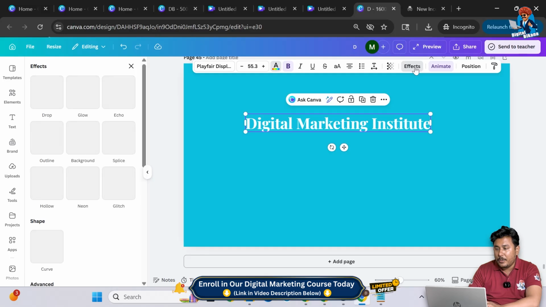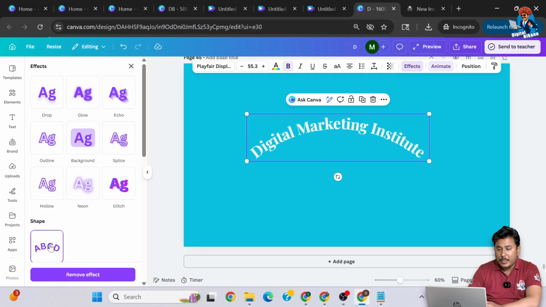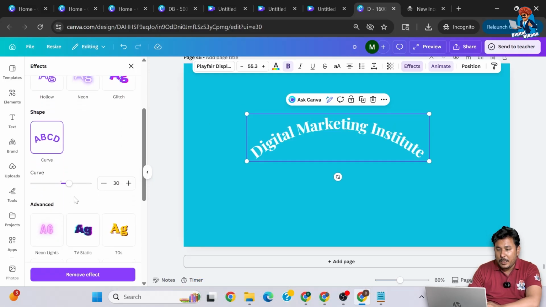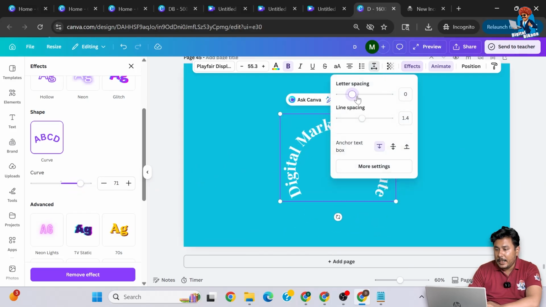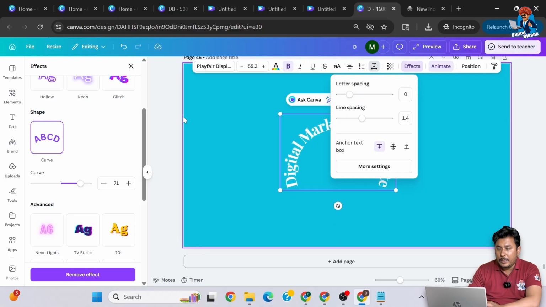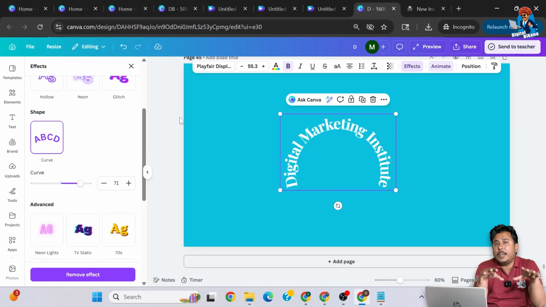Right now we are going to effects, and in the effects we can simply select curve, and whatever curve we want, we can select the degree of the curve. Right, you can also increase and decrease the letter spacing to make it look better. Right, so in this manner you can simply curve or bend a text using Canva.